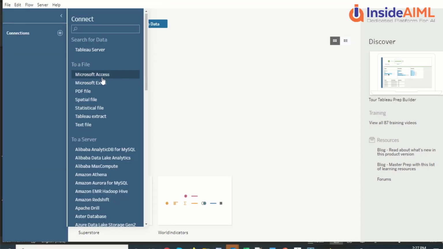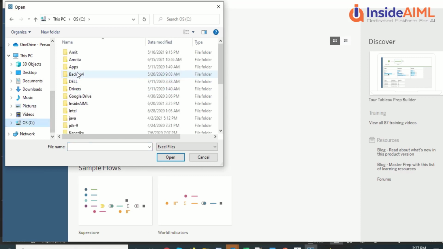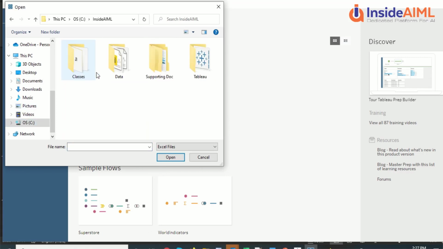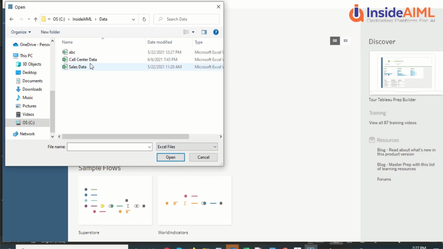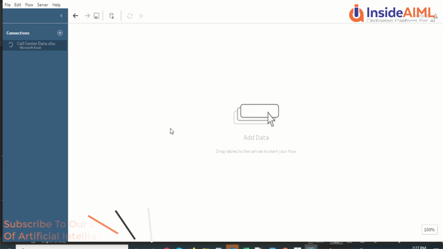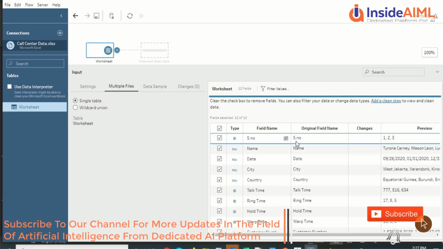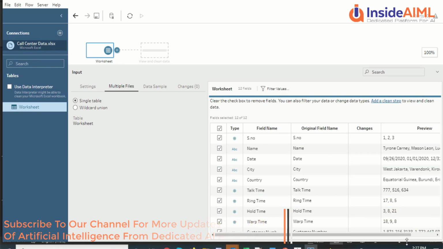Okay, so let me try connect to data. Once I press connect to data, it gives me a few options like Microsoft Excel. Let me try if I can have that. So let me take up this data, which is call center data. And it's reading this data. You can see the progress out here. And it starts showing the data out here.